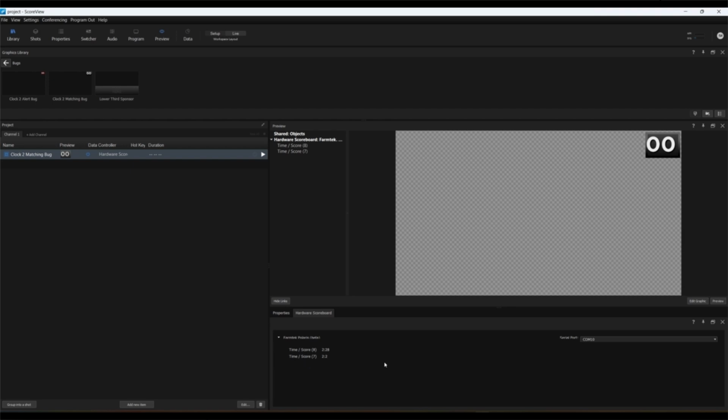And then we have two variables here. Time score 7 is for any rodeo event besides cutting. And time score 8 is for cutting. So right now I'm on cutting. So if you look, you can see the data comes through properly formatted on time score 8.